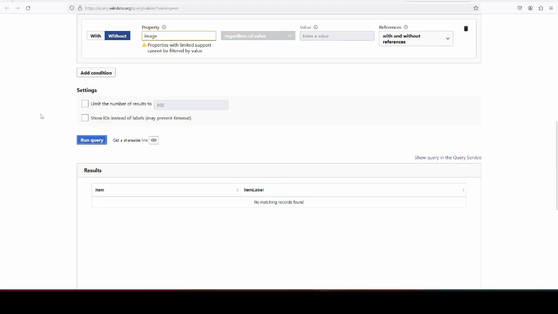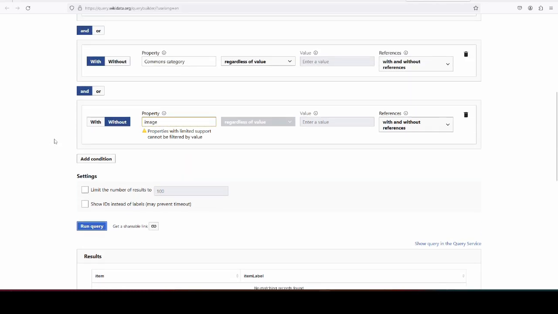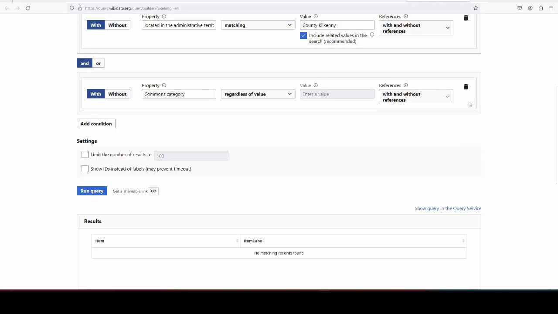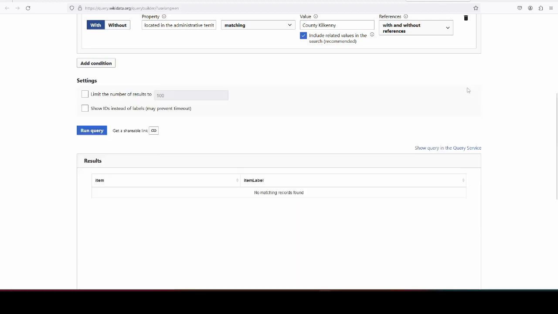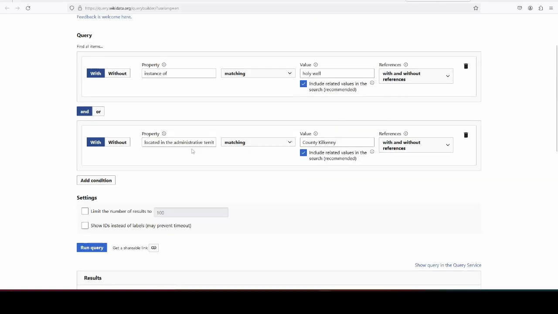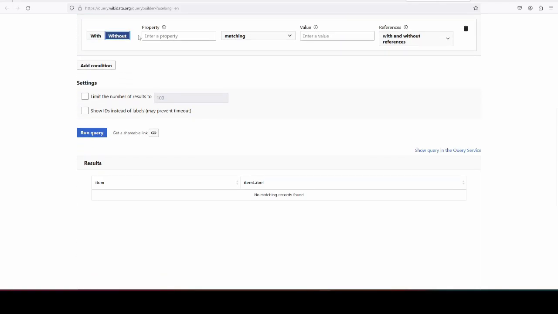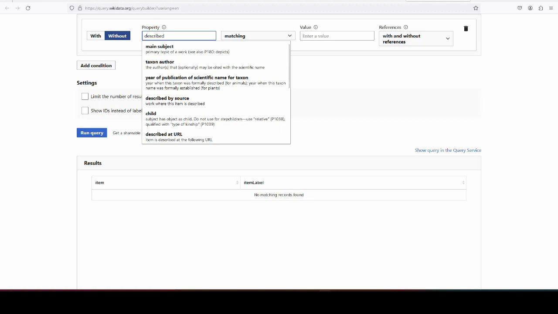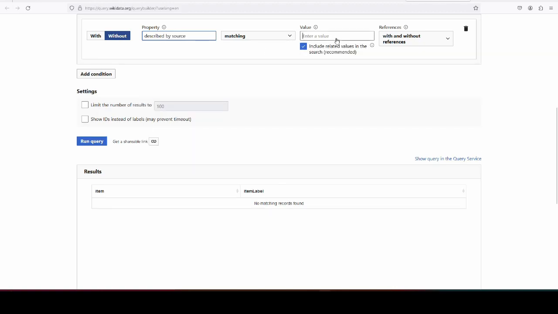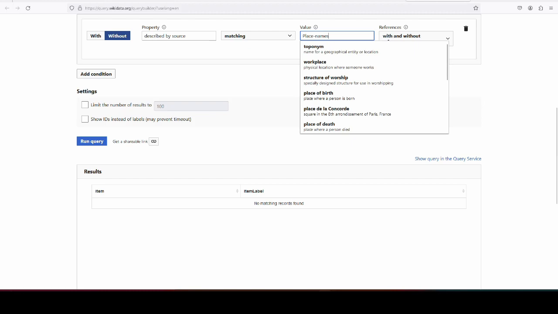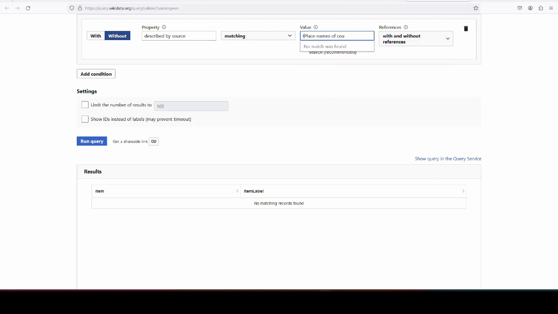So this should hopefully give me 0. Thank God it did. But I used it to add a lot of other data. For example, sometimes I want to search for the ones where I didn't have the O'Kelly place names source. So I have HolyWells in County Kilkenny. I want to search for the ones that don't have the described by source matching the place names of County Kilkenny.